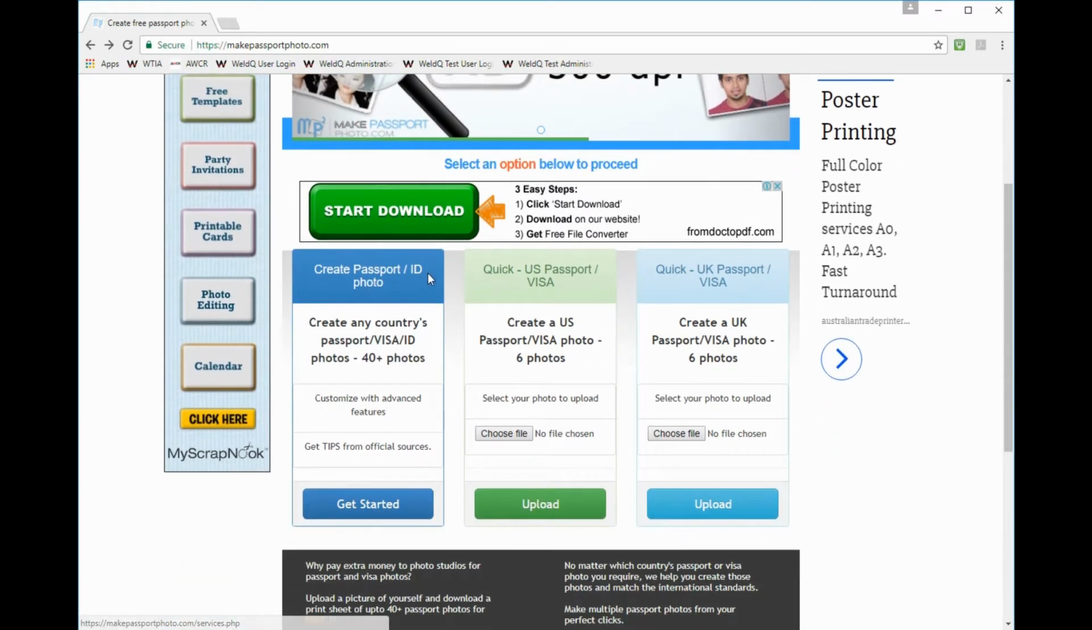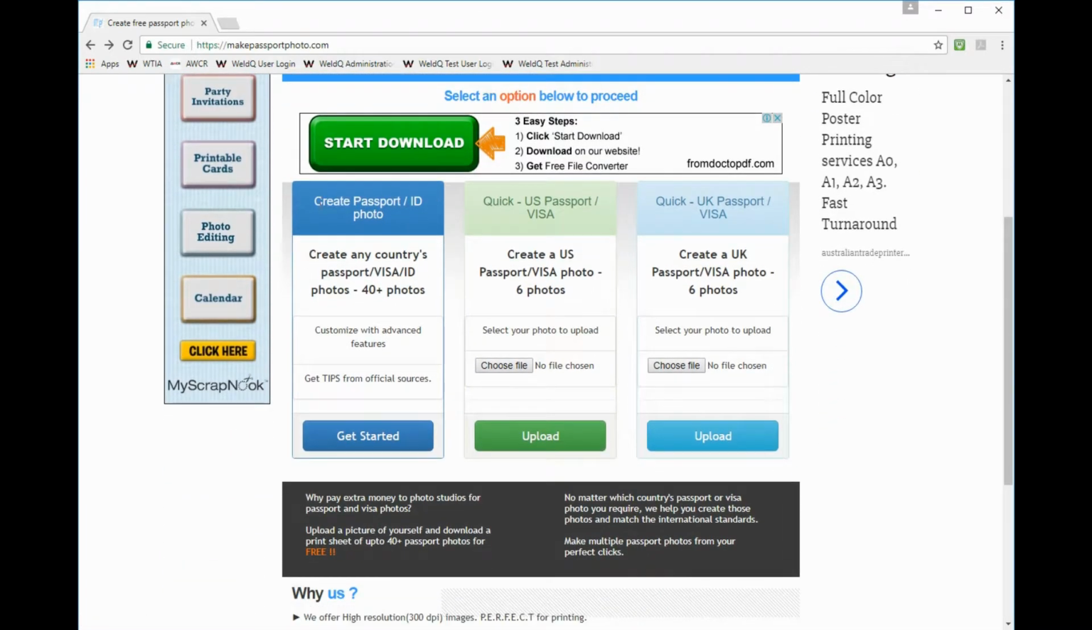Just simply scroll down here, and on the left you've got Create Passport ID Photo for any country. You do need to be careful which country you select, because each country tends to use a different size or shape of photograph. For example, the USA passport is square. We'll go through the method for creation one specifically for Australia. So let's click on Get Started.